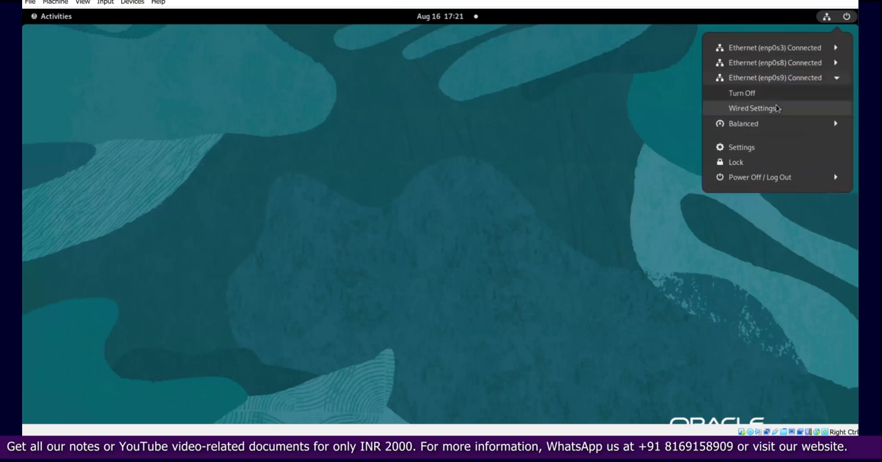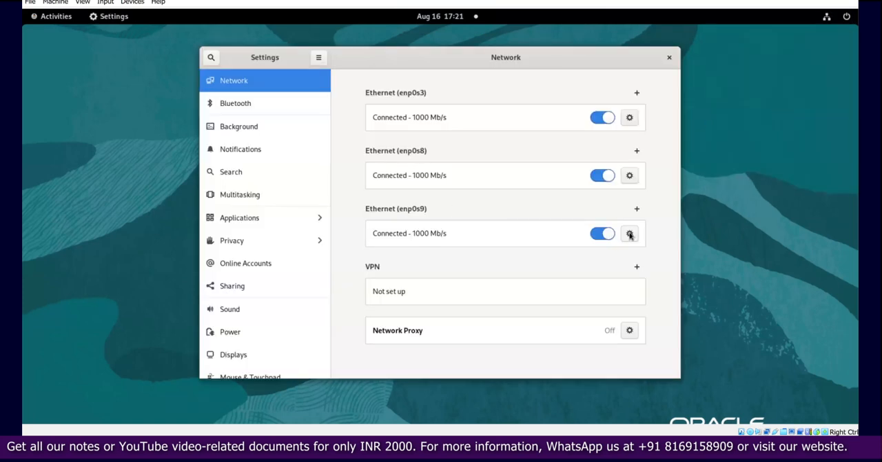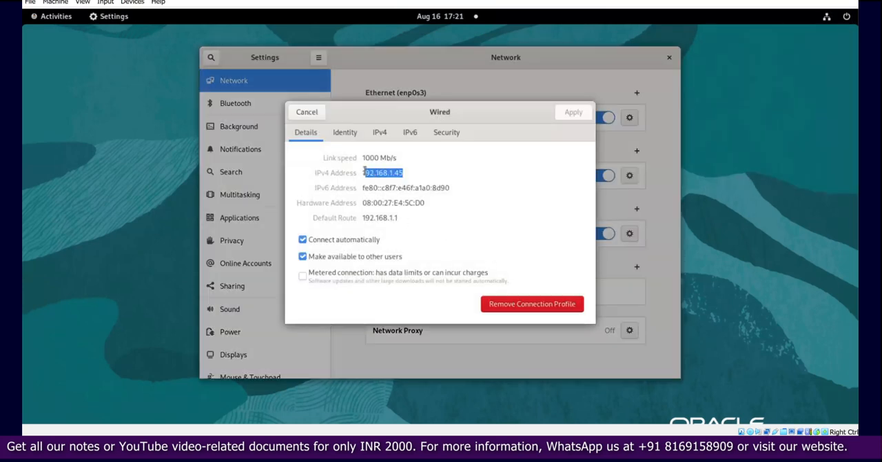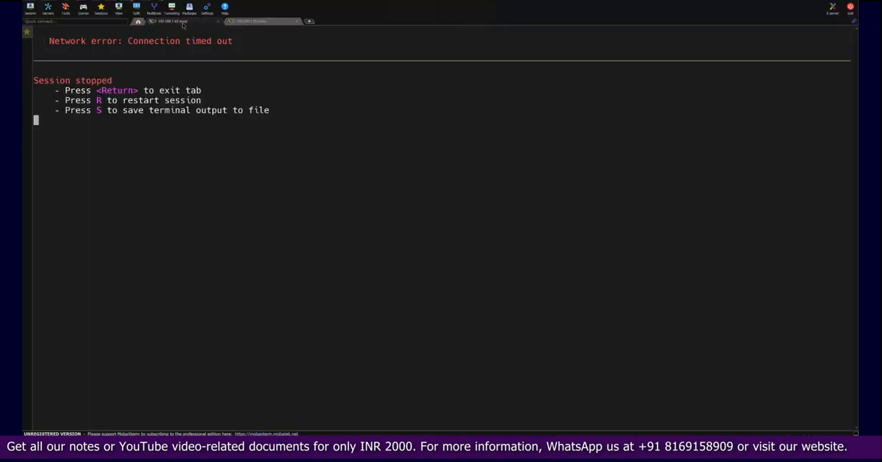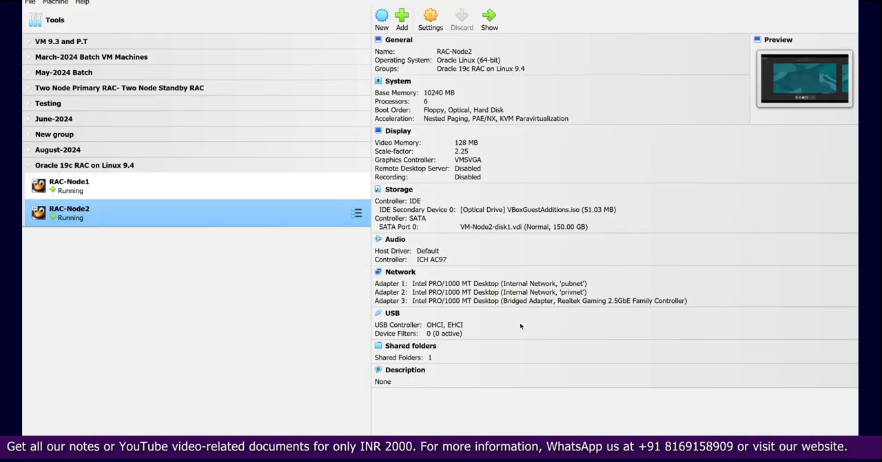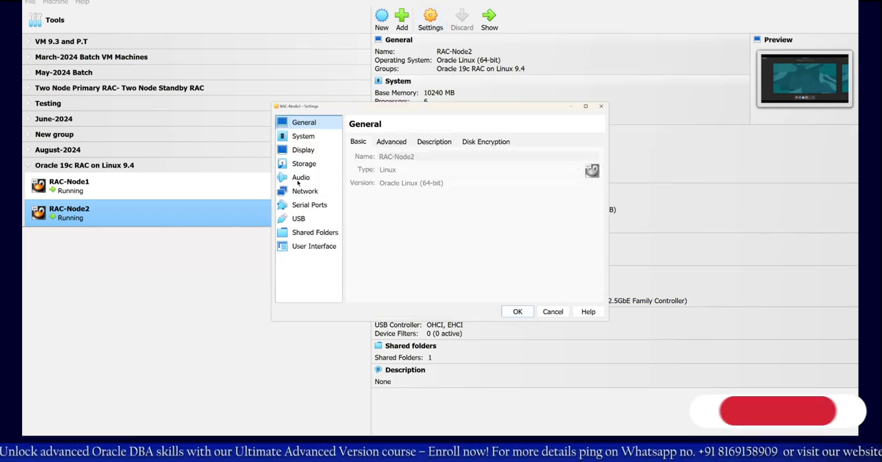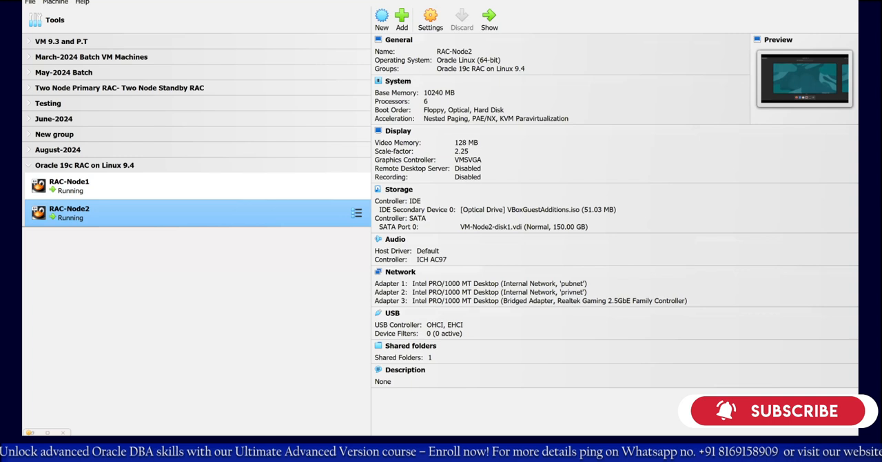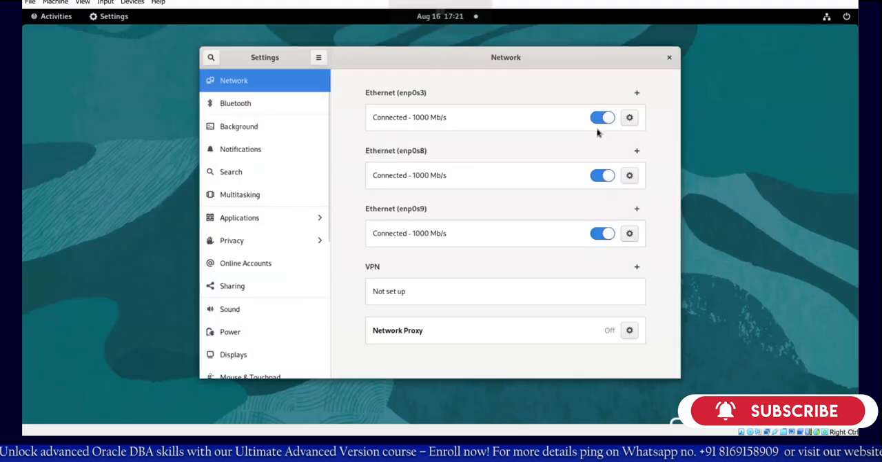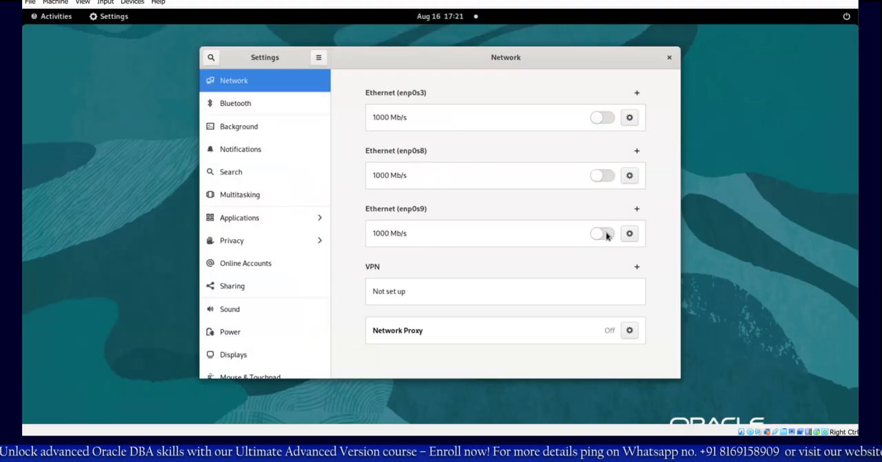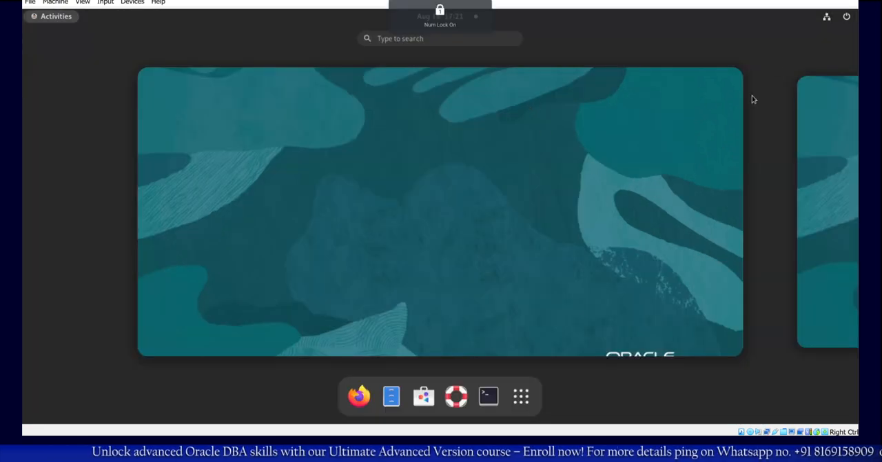So you can verify the IP address from here also. We have the last network, which is basically working as a bridge adapter. So this one is our second network. As of now, it's not connecting because of some reason. Let me identify what the problem is here. I think we can restart these networks quickly and then we'll see. So this is our first server. This one is our second server.